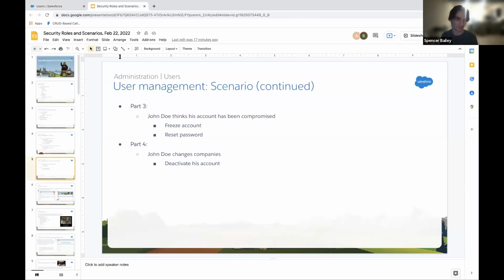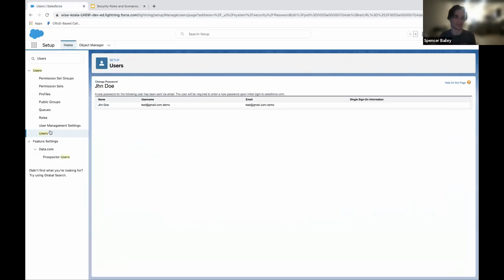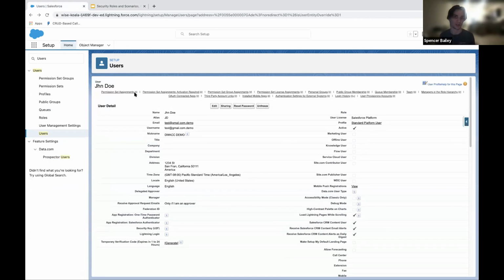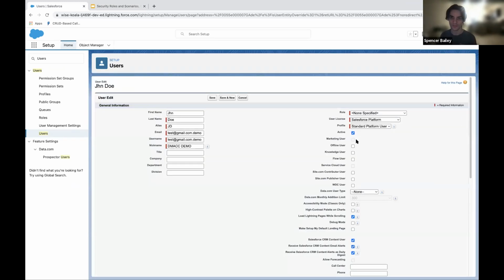And then finally, maybe John Doe leaves the company, and so we have to deactivate his account. Like I mentioned earlier, there's going to be scenarios where you can't always just deactivate an account, because if there's certain records associated with that user, you need to migrate their ownership to someone else, or else they would be orphaned. And so you need to do some of those processes first. And so you would normally freeze them first and then do that. And then finally hit edit and then set them as deactive over here.